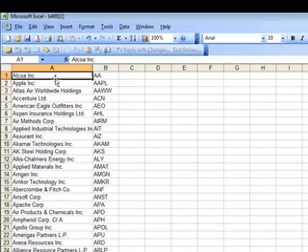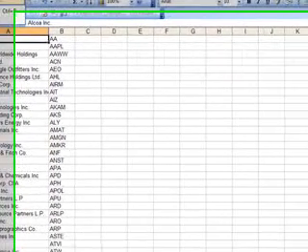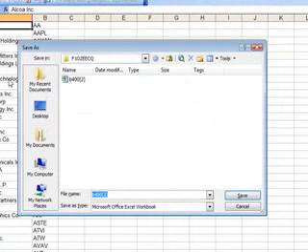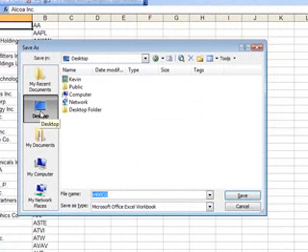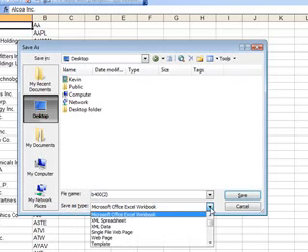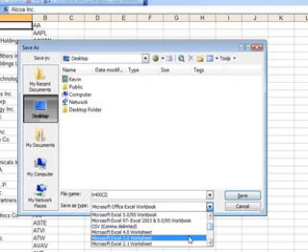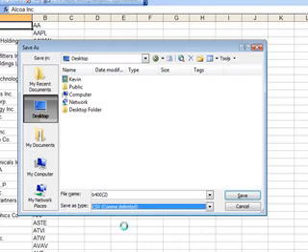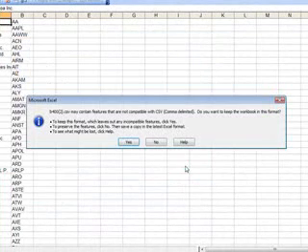So now what we need to do is we actually need to save this out to what's called a CSV file. To do that, you click on File, Save As, and then I'm going to save it to my desktop so I can find it quickly. Make sure you have the desktop icon selected, and down here at the bottom, the Save as Type, click on the down arrow and choose a format. As you scroll down here, you're looking for a format called CSV, delimited. Highlight that one and click on Save.